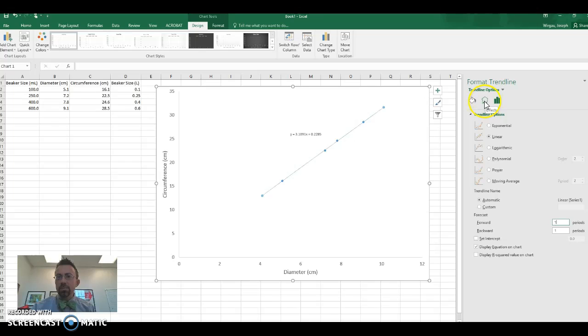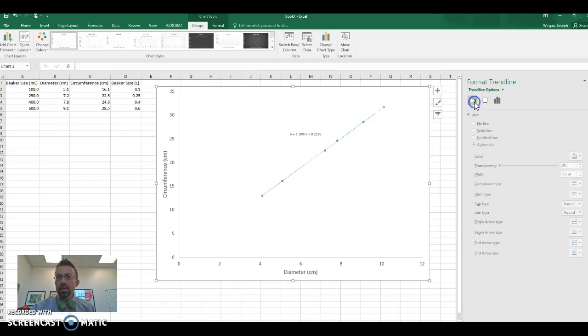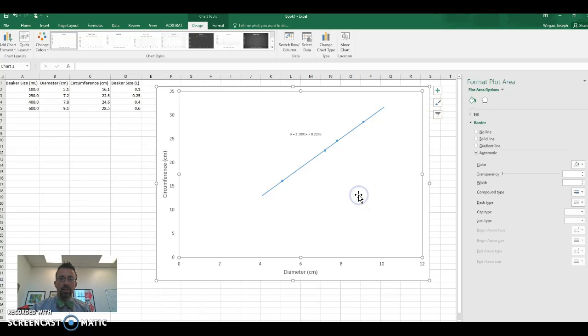Now, the other thing I don't particularly like here is it's a dotted line. So if we go over to this bucket here, and we change it from a dash to a solid line, you can see we have that line. So that looks pretty good. The only thing is there's a lot of dead space on the graph. If you want to hide bad data, best thing you can do is zoom out.